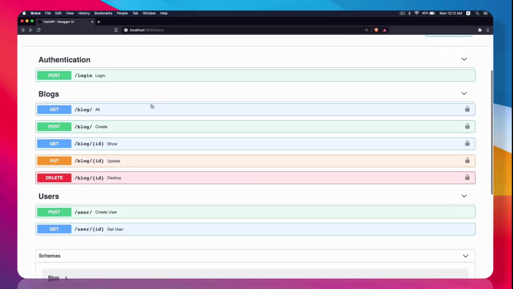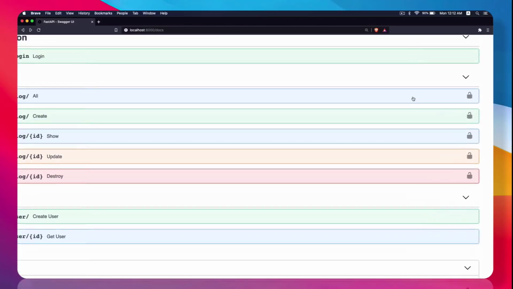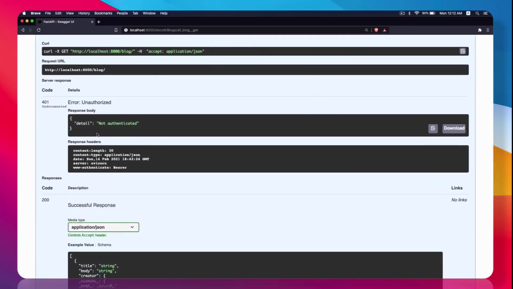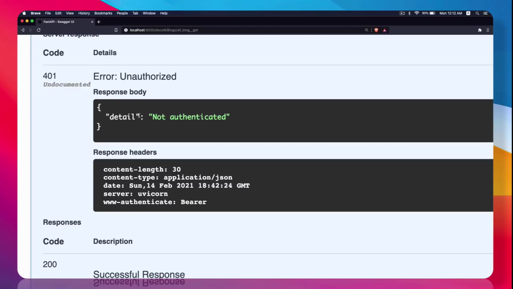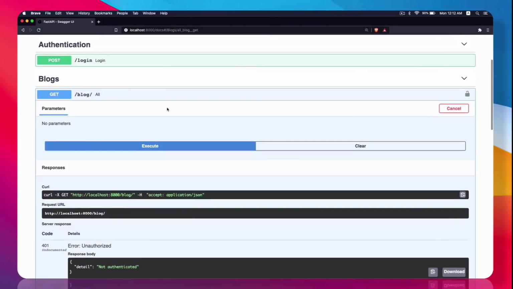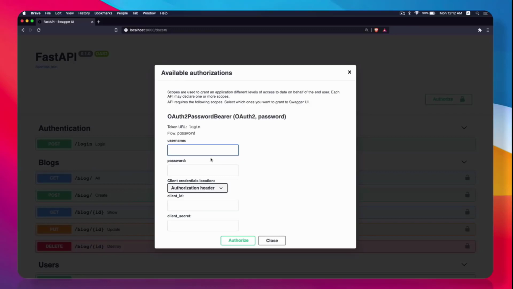So you can see we have all the blog related routes behind the authentication. We have this lock, and if we try this out, it's not going to execute. If we try, it says, hey, you are unauthorized. We return a 401 status code with a nice message. But that only happened before we authenticate the user. So Swagger provides a very nice authentication system.